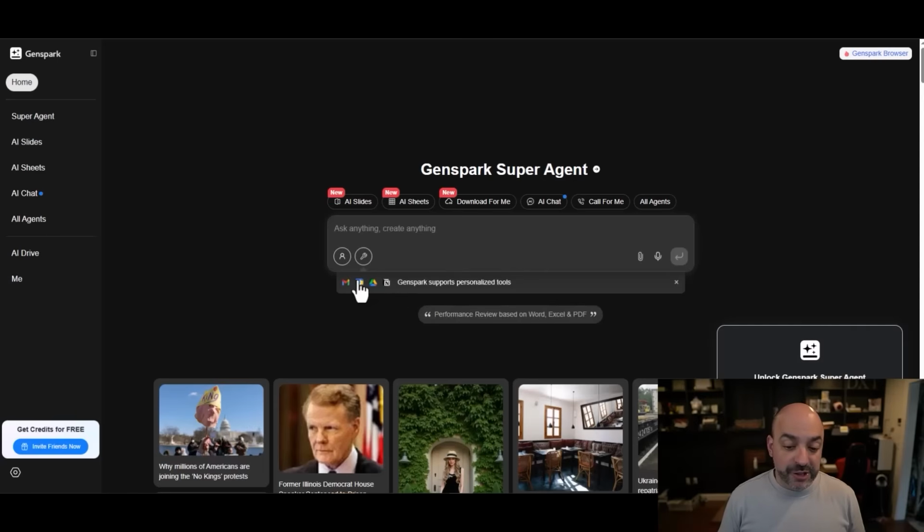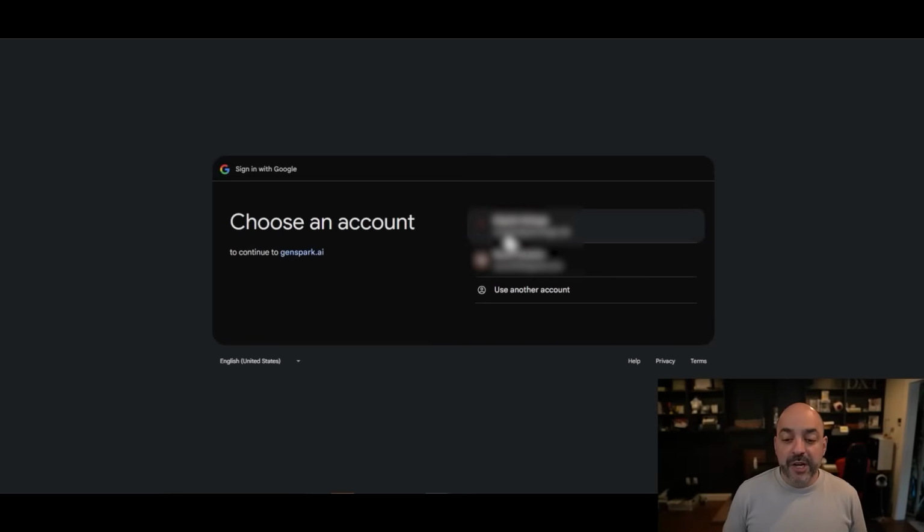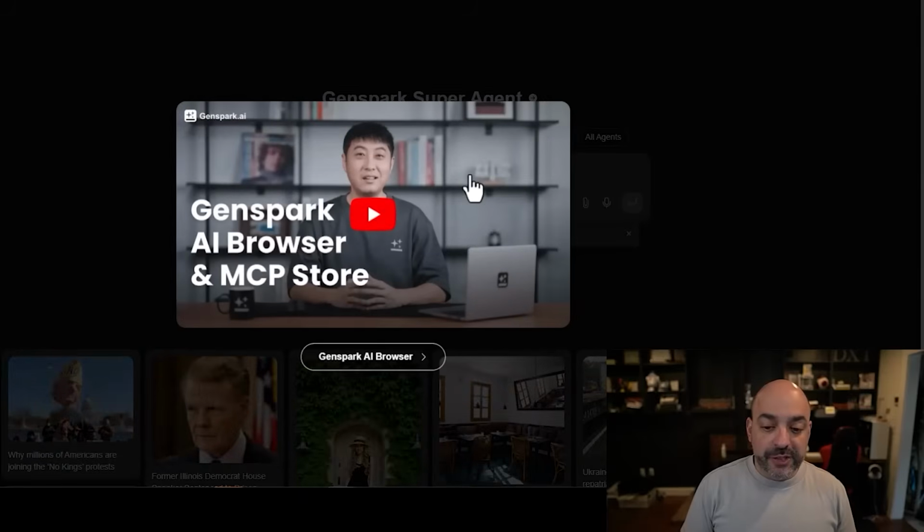And then you actually can connect all these different apps, and GenSpark will actually connect to personalized tools based on when you log in. Now, I'm going to go ahead and log in, and then we'll go over pricing and different plans so you guys fully see it, and then we're going to get right into cranking on all this. So when I log in using my Google account, you'll see that it has an incredible introduction.